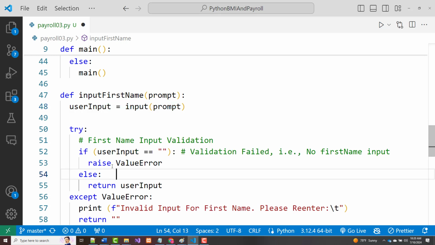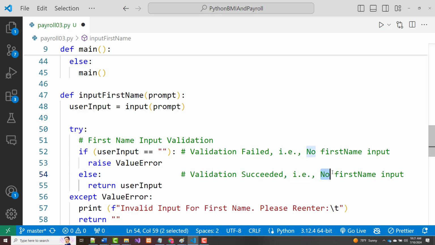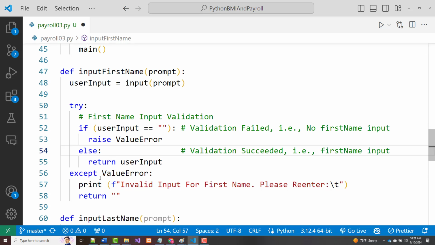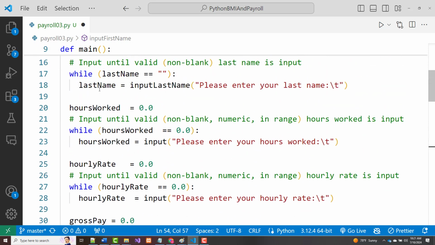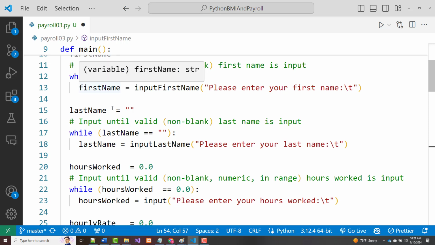Else, the validation succeeded, i.e., first name input. Okay? So if it was empty, we raise a value error where we go down here and we print invalid input for first name, please re-enter, and we return blank. So blank will be in there. So first name will still be blank, so it should call it again.